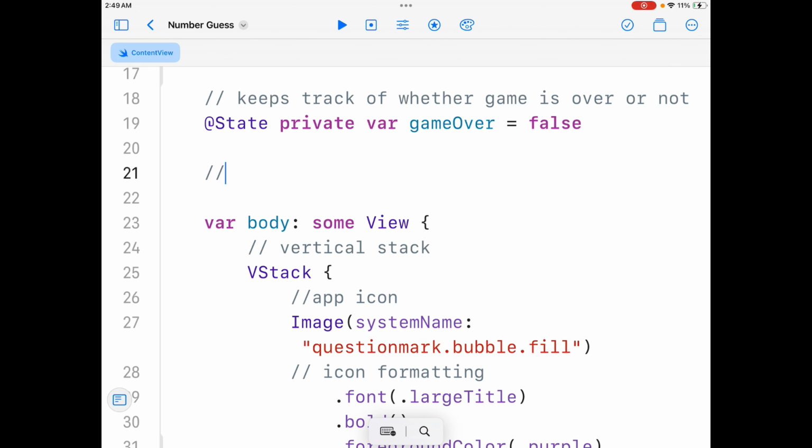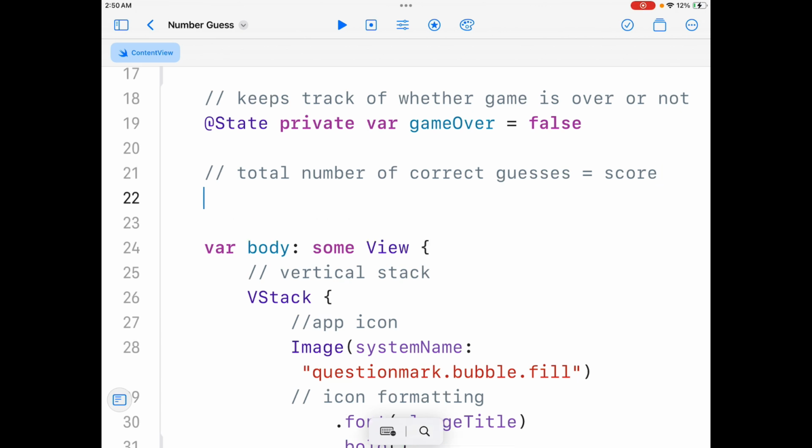So start with 2 backslashes, and this variable is going to keep track of the number of correct guesses. So it's going to be the total number of correct guesses. So every time that they get our number, they have won a game, right? So that's going to become kind of like their score. Once you've typed that comment, go ahead and tap return at the end of the line. And on line 22, let's declare this variable.